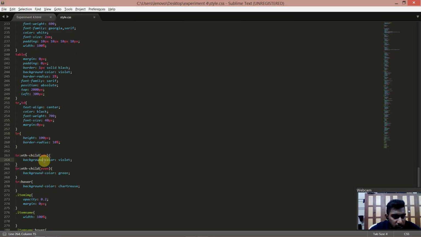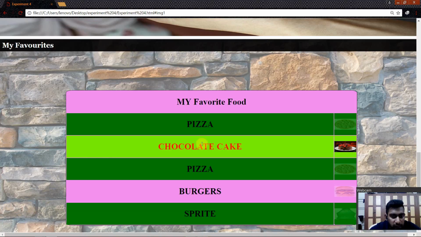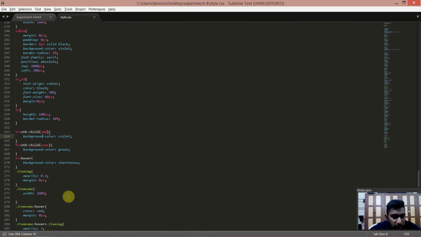And now for every nth child odd, that is for every odd position, the color is violet. As we can see over here, the color is violet for 1, 3 and 5, and similarly for every even child the color is green.